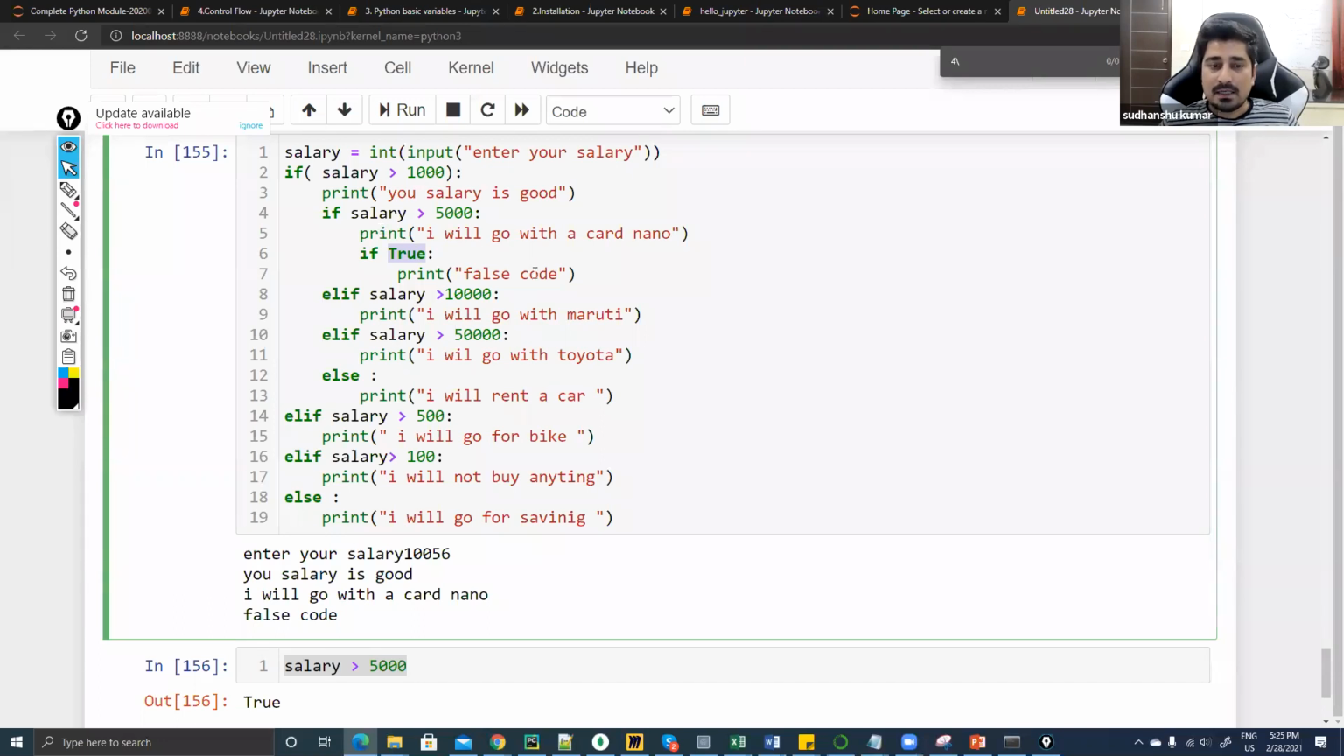Instead of mentioning a condition, ideally what you do is write a condition, and the condition will return you true or false, right? So instead of writing a condition, I have mentioned true directly. So it will be true all the time. That's the reason it will go inside this block without even checking the condition. This is the meaning of it, right?